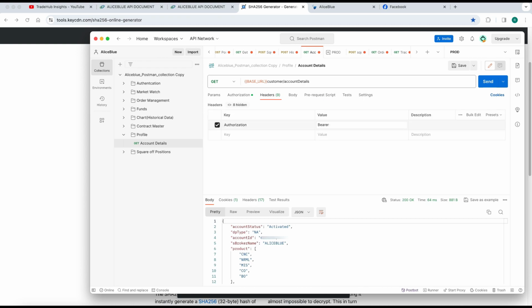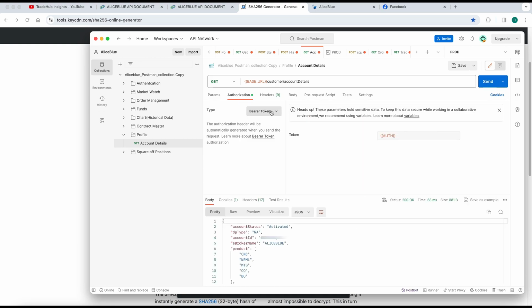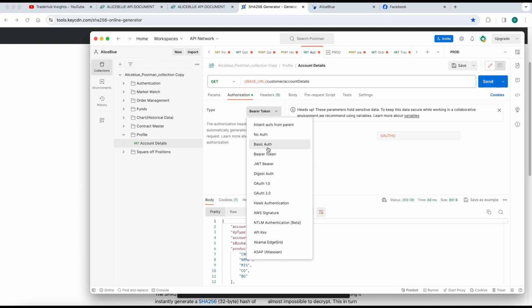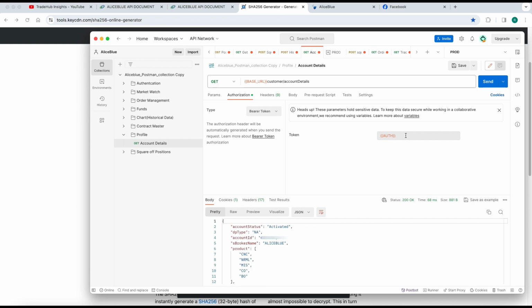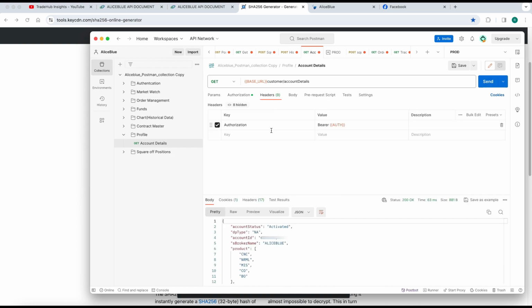So what we can do is go to auth and send it. This is one way, or else here you can choose bearer token and enter our token value, and this way also it works. I will just remove the headers and send it over here, and this time also it will work.